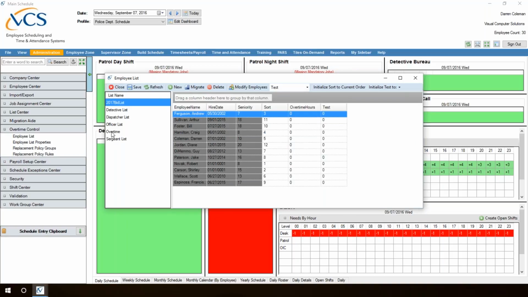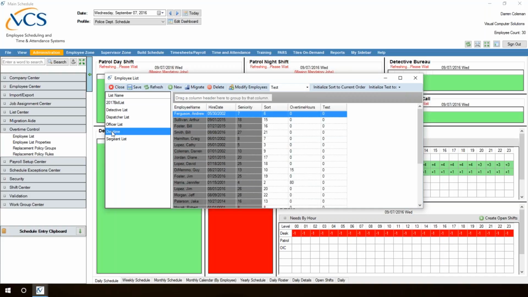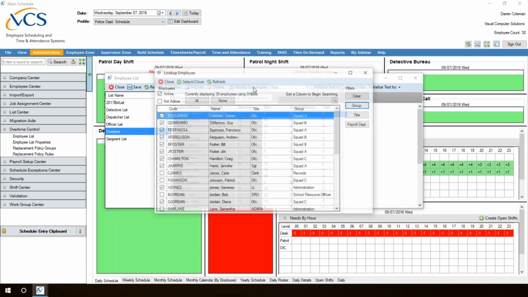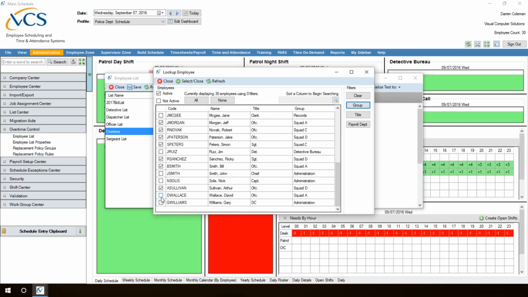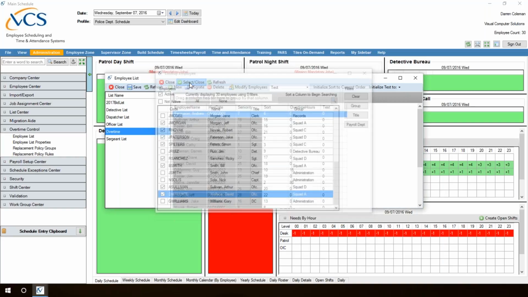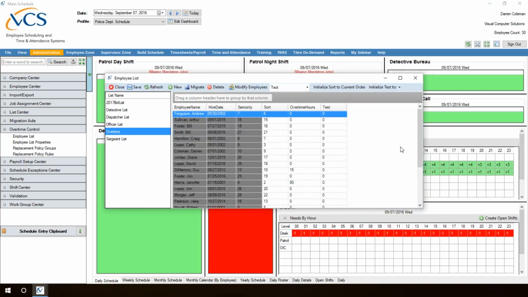So for a lot of departments, they might just have a general overtime list. So we would select it from our list of lists right here, and we would go to Modify Employee, and we would find that person, and we'd put a check next to their name, and hit Select and Close. And that's going to add them to this list here.